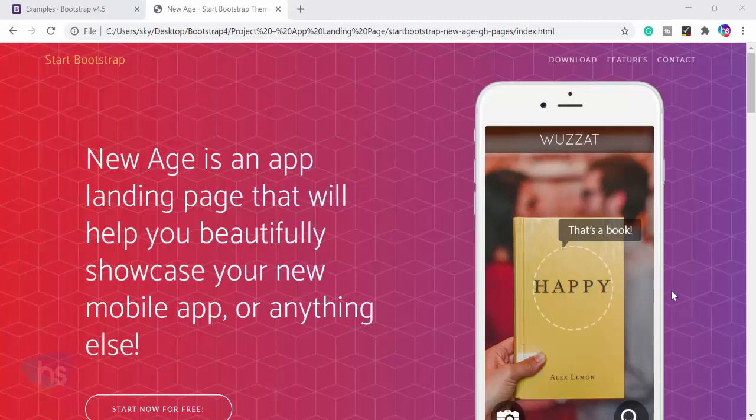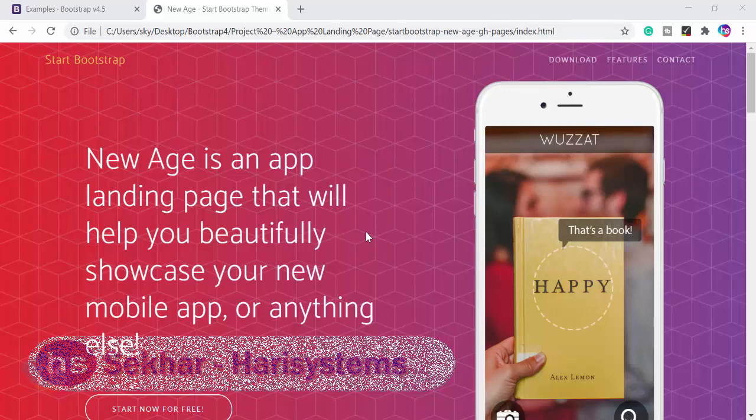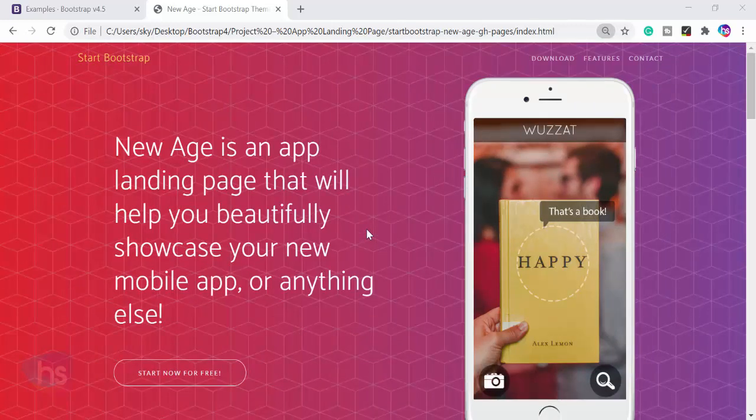In this lecture, you are going to learn a project-based approach, how we are going to be initiating with the Bootstrap framework. This is the app landing page. This is very simple and super easy to use in your local theme.